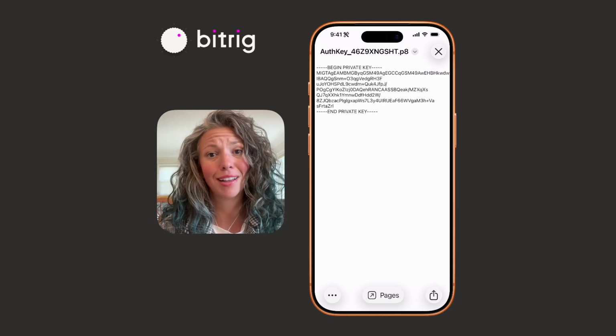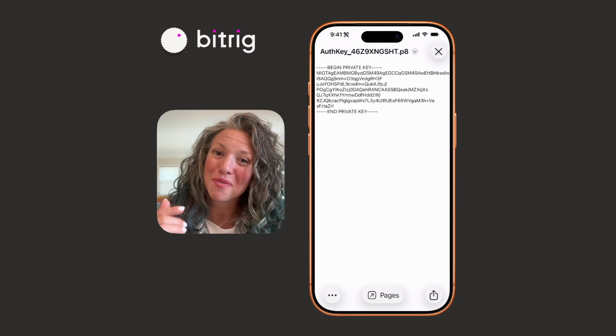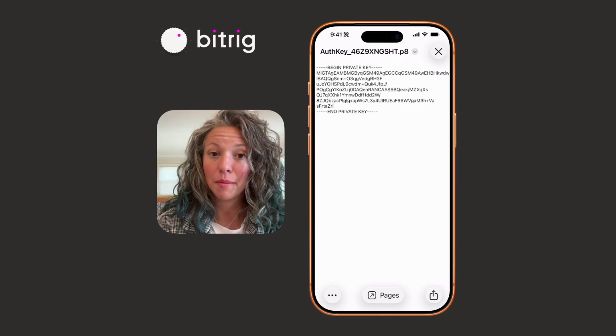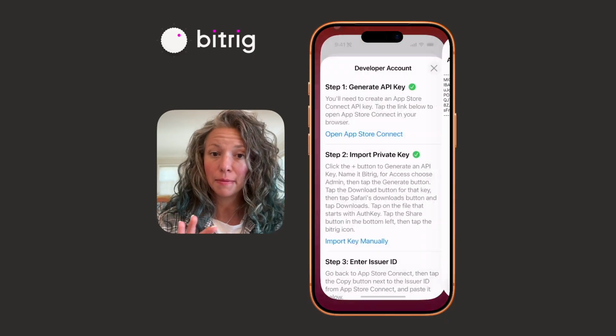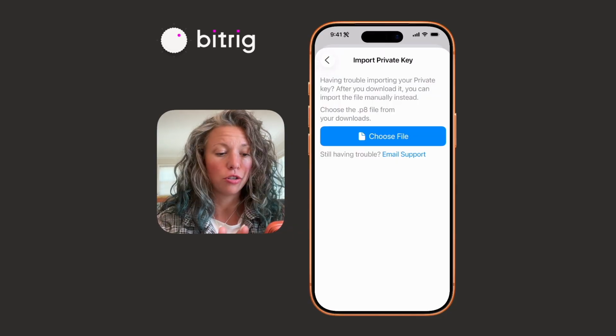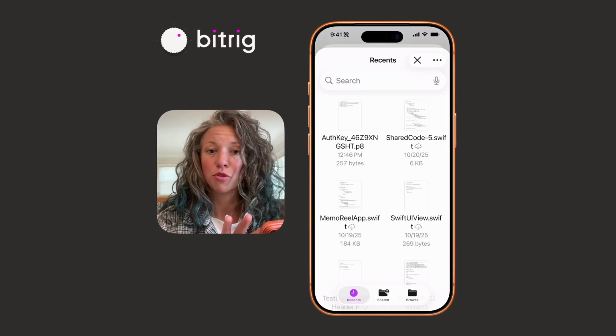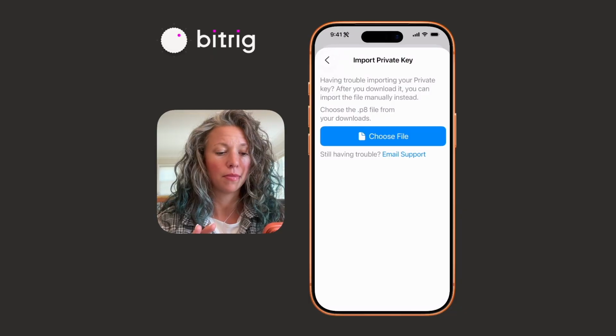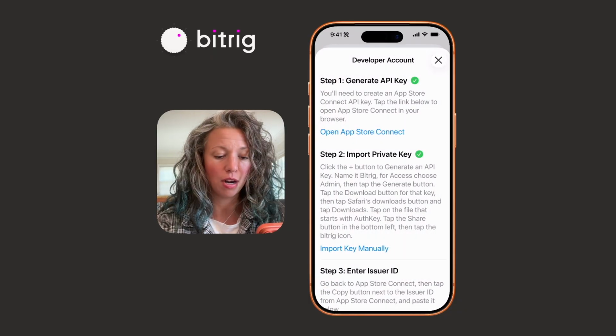I don't know, file a bug to Apple. But we have a workaround for you if you hit that issue. I'm just going to go back to Bitrig, and I'm going to say import key manually. From here, I can choose file. The most recent one I just downloaded right there. And now we're ready to continue on our merry way.